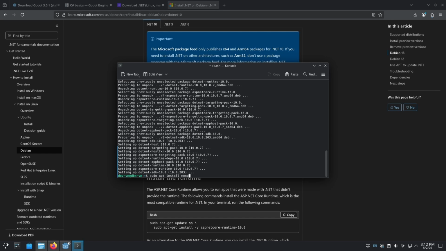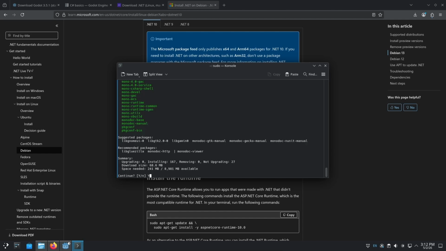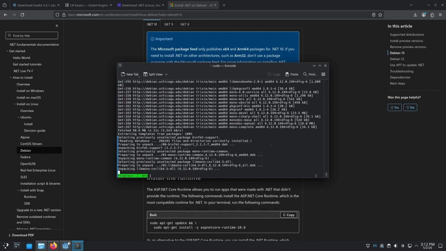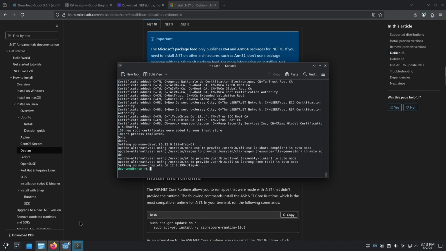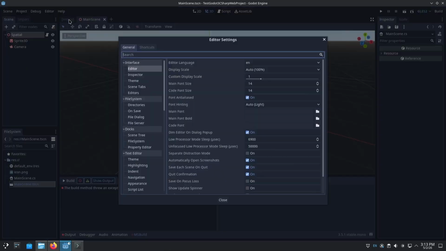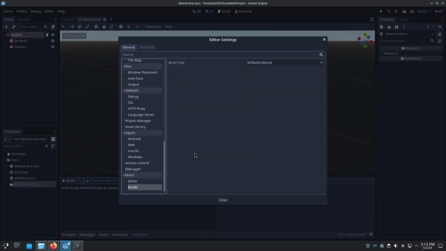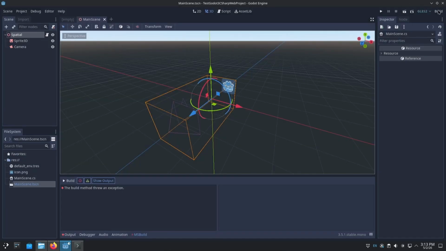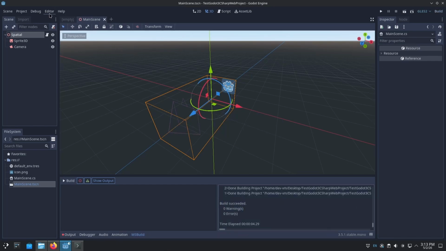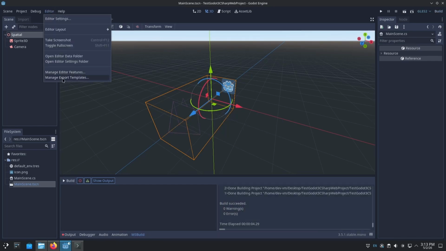But we also need to install Mono Complete, and this is so that we can debug C# in VS Code. You technically don't need this to build if you're not planning to debug. And now that we have that downloaded, we're going to go to the editor settings, and then under Mono Builds, we're going to change this to .NET CLI. And then now when we click Build, it should work. And you can see success with 0 warnings, 0 errors.